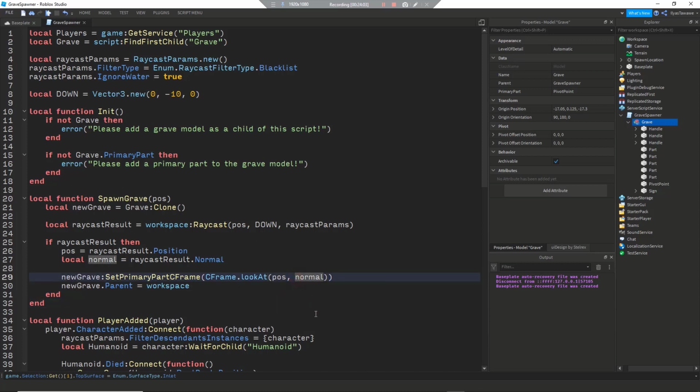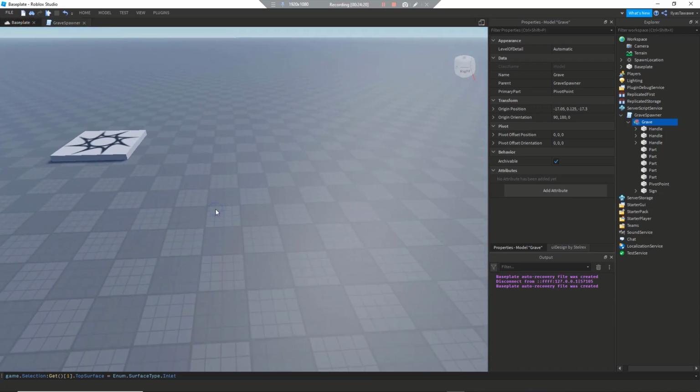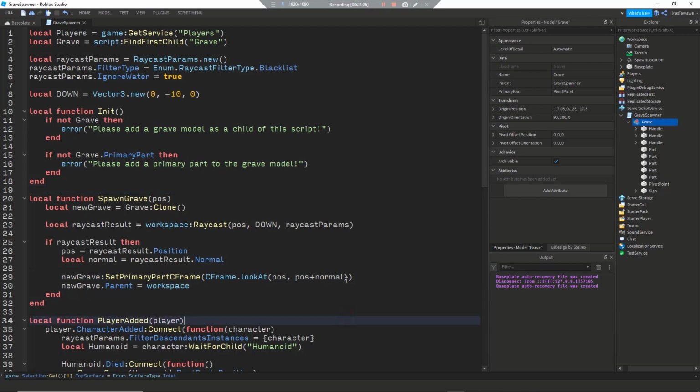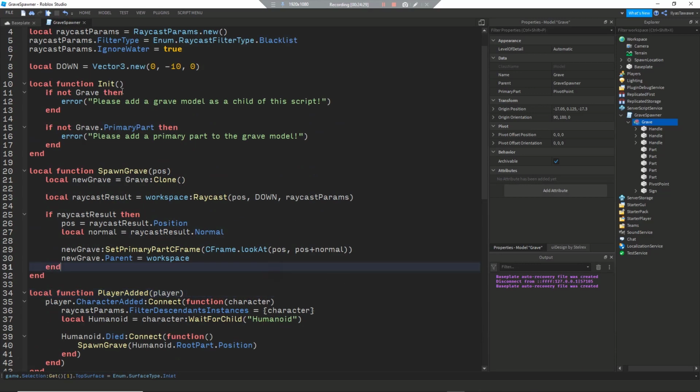So, oh yeah, position plus normal. Basically we want to place the grave at the position of the raycast result, and then we want it to look at the position of the grave itself plus the normal. The normal is the vector coming out of the surface that is perpendicular to the surface that it hits, which will make sure that the grave will align perfectly with the ground.